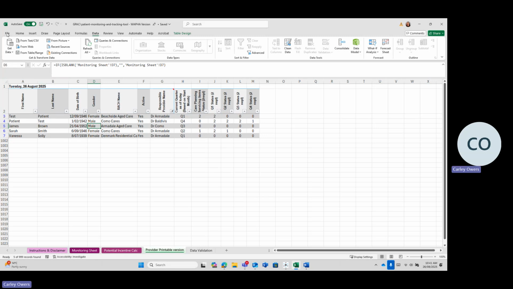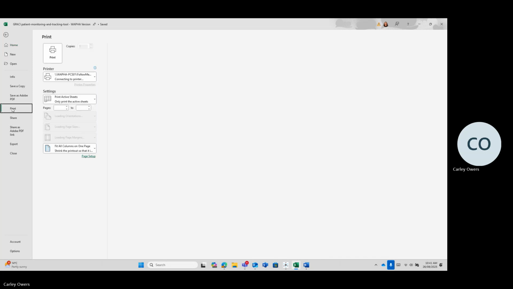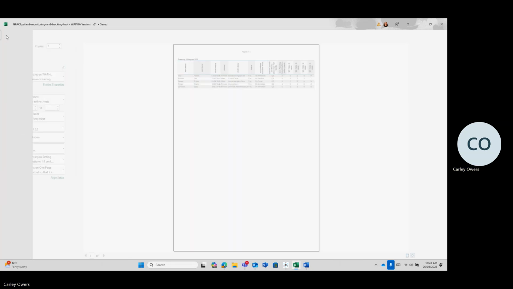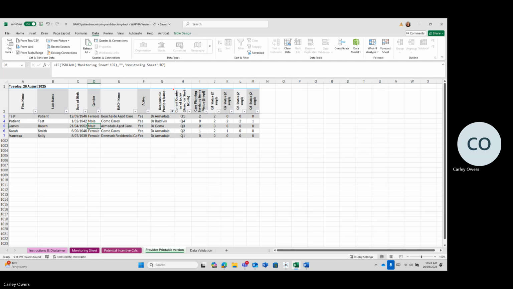When you print the document, in order to fit it on the page, I do recommend using fit all columns on one page. Otherwise, sometimes it will be much smaller and almost impossible to read. So again, it's important to remember that the provider printable version is not an editable page other than the filtering, and all of the information on this page comes from the monitoring sheet, which is your working document.